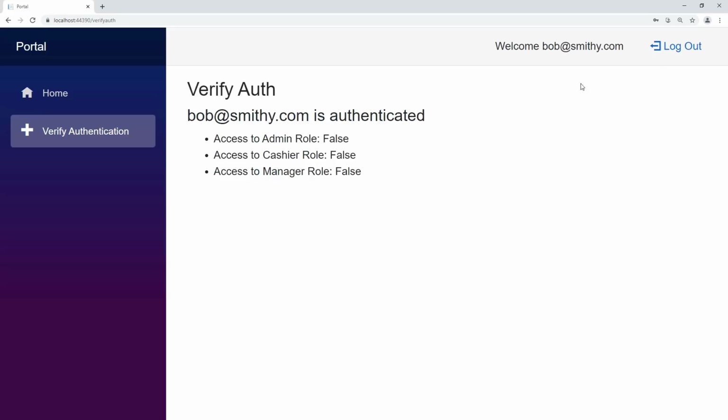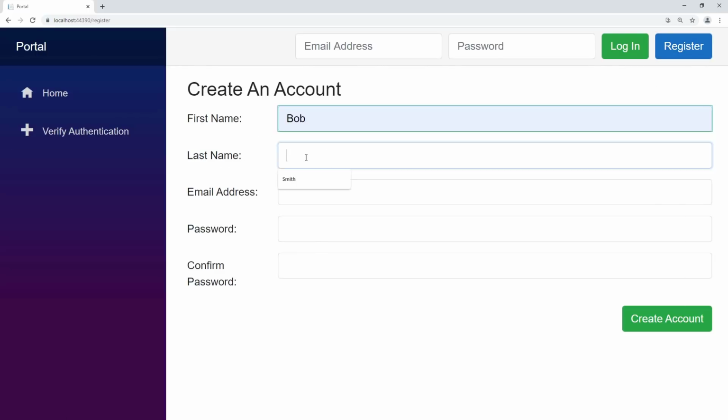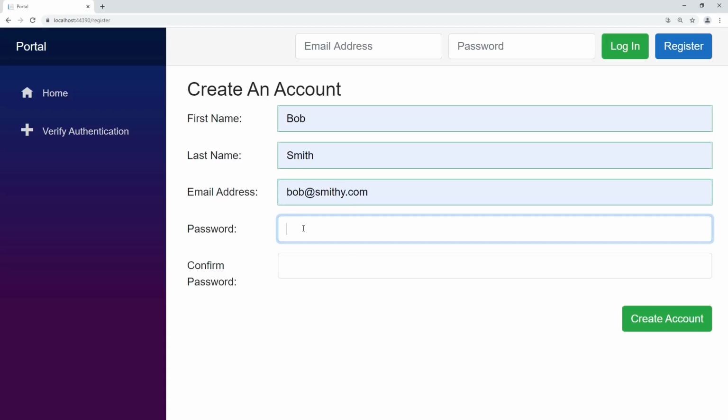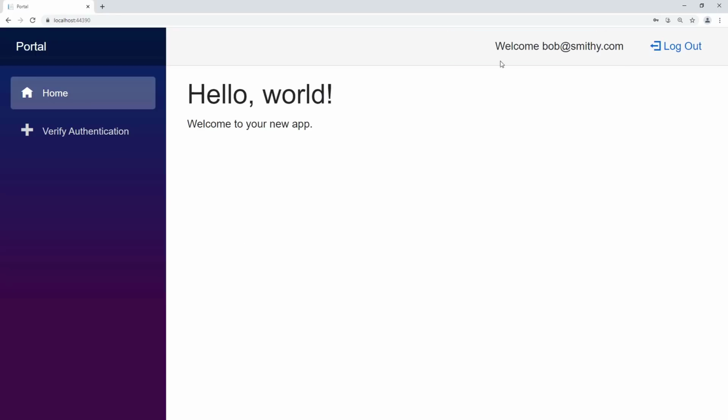Okay, so that worked. If we try and register Bob again, so let's register Bob again. Password's not as important. It's going to say bad request. And that's probably what we were getting previously, but that's because Bob already exists in the database. So that's when we log in as Bob instead and say log in. Now we're logged in as Bob. So that's the registration form.